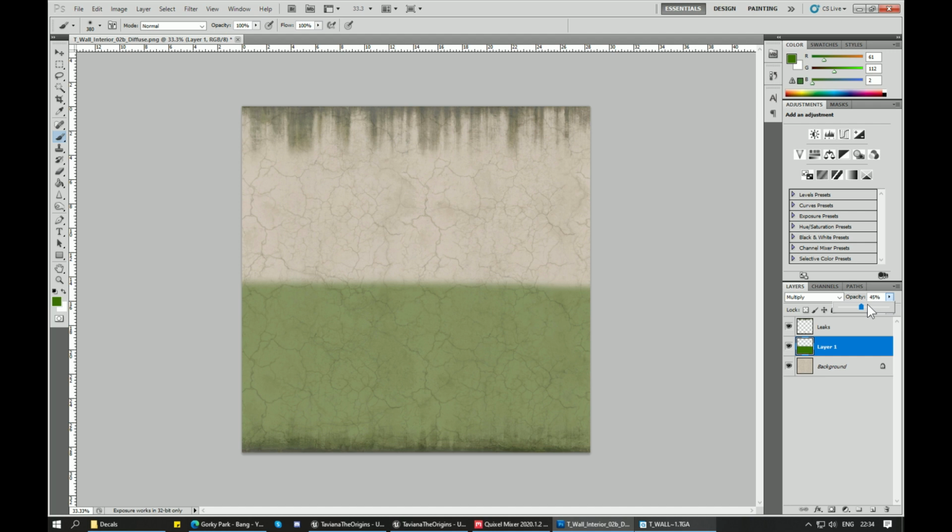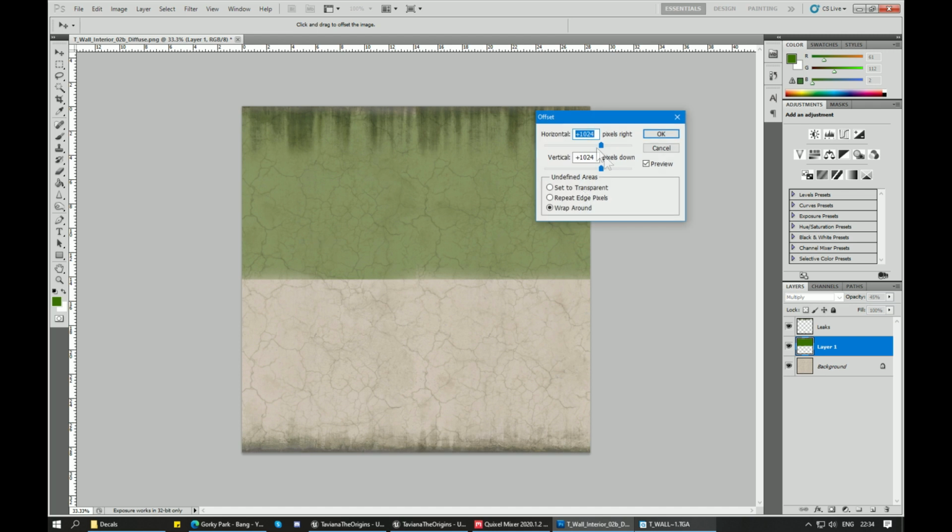The trick is you don't want to make the colors too vibrant because it is a post-apocalyptic game. You want to make them kind of washed out, as if the sun has been shining on them for a long time. Now, let's put an offset filter, set that to 1024.